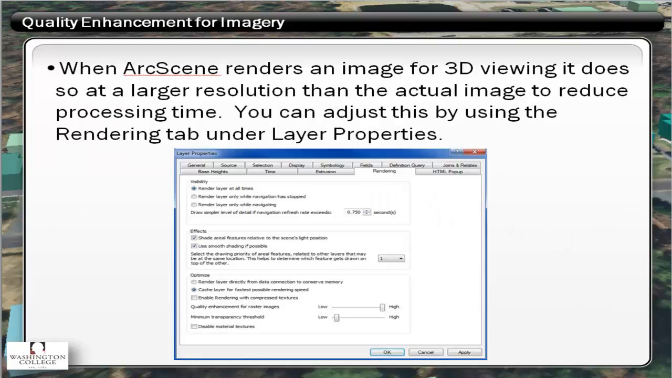Now, in this lesson, you're going to learn about quality enhancements for imagery. So under the Rendering tab and Layer Properties, there's a slider down here called Quality Enhancement for Raster Images. The Esri default is to put it just a little bit over the middle. It makes the images a little fuzzy at times, and what we want to do is try to crank that up. We don't always go to the full high resolution, but maybe one notch down from that, and you'll see the difference in Module B lab exercise.